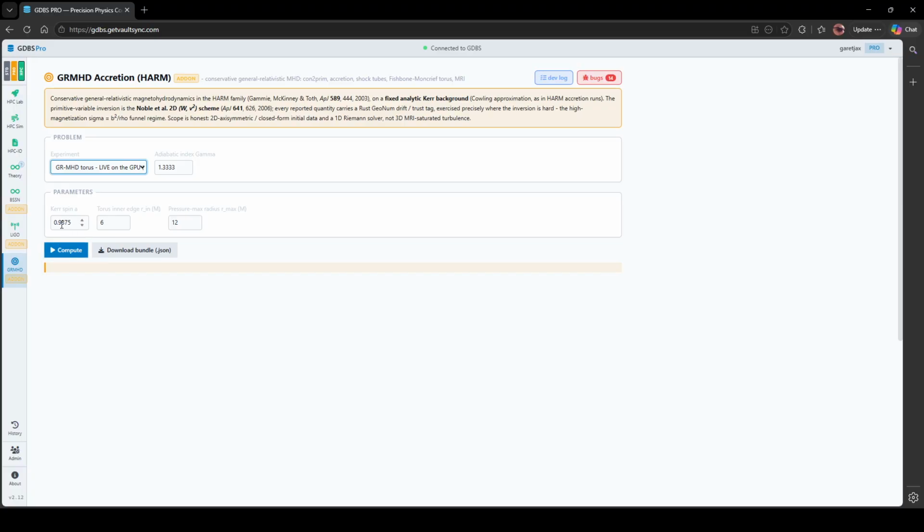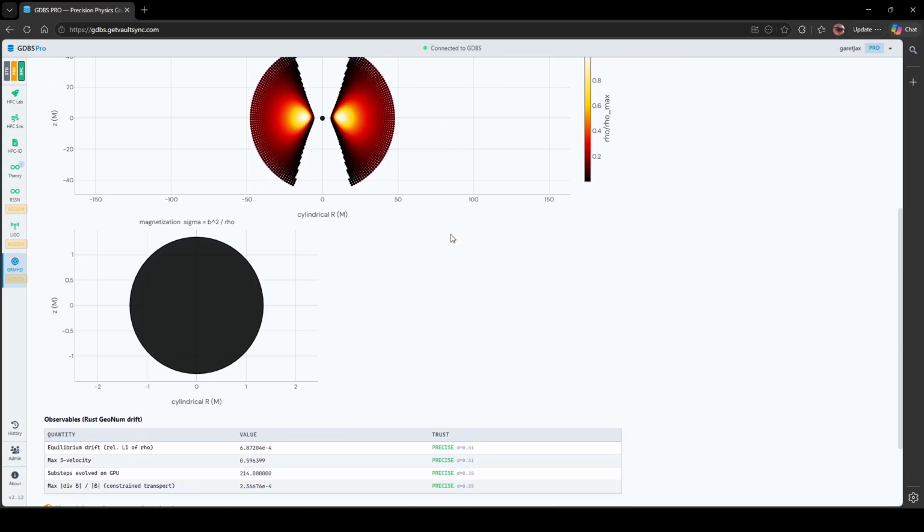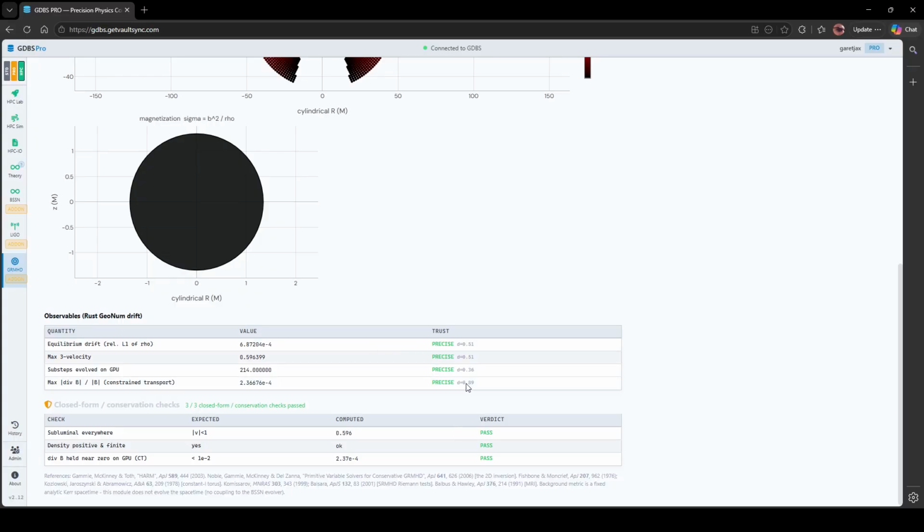We're going to leave our default values at 0.9375 with a Kerr spin, and then our Torus inner edge, which will be 6, and our pressure max radius set up to 12. We'll go ahead and click compute. As you can see, pretty quickly we get our response and we get our trust methodology associated with GeoNum and what our pass and fail is in relation to that. And of course, we do have our citation and reference at the bottom.